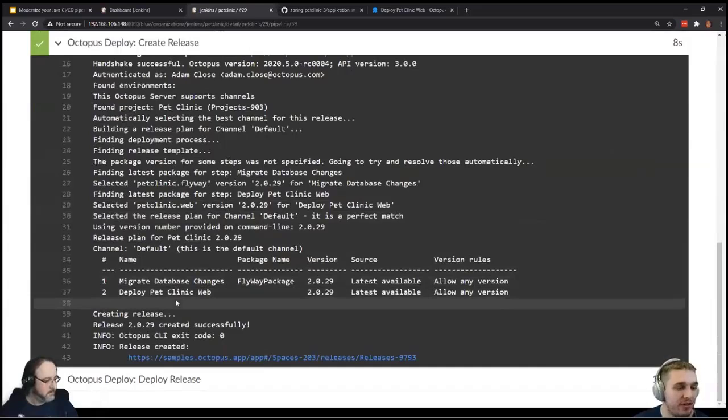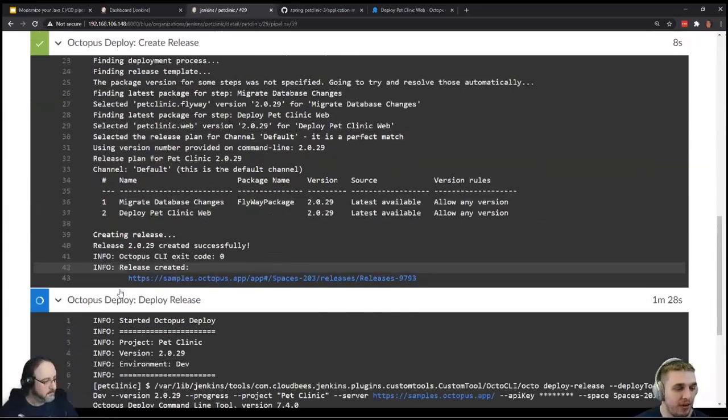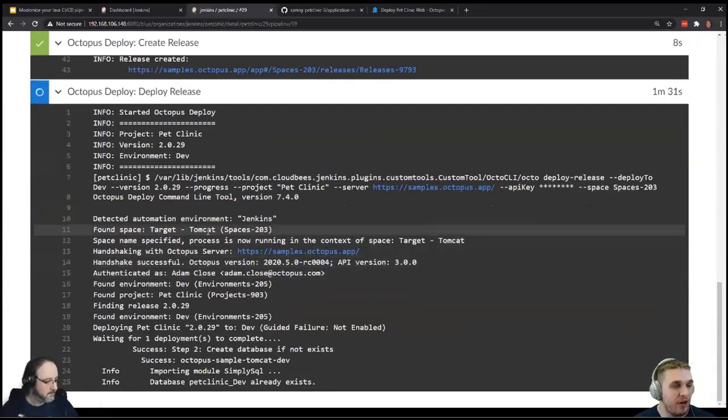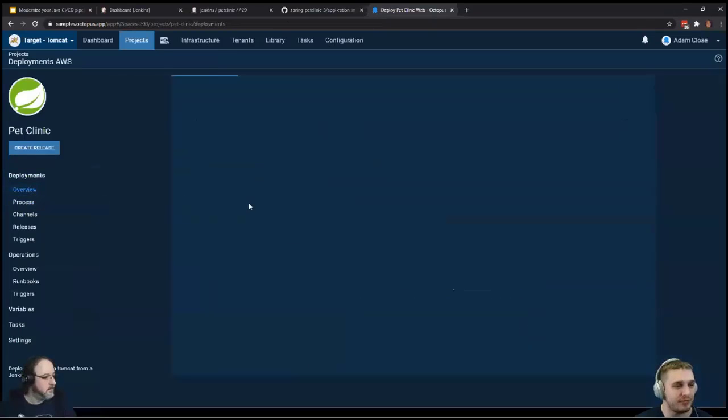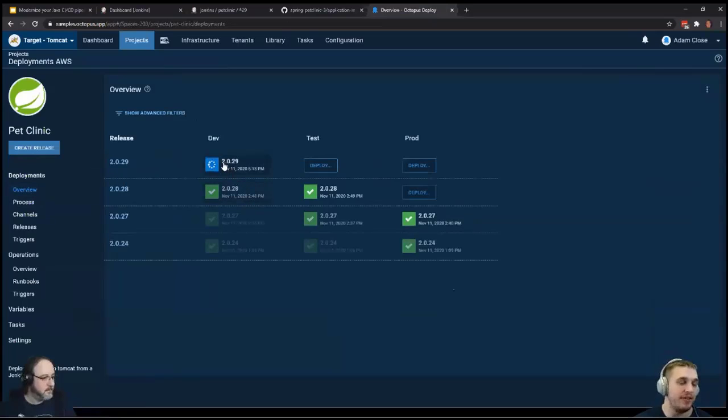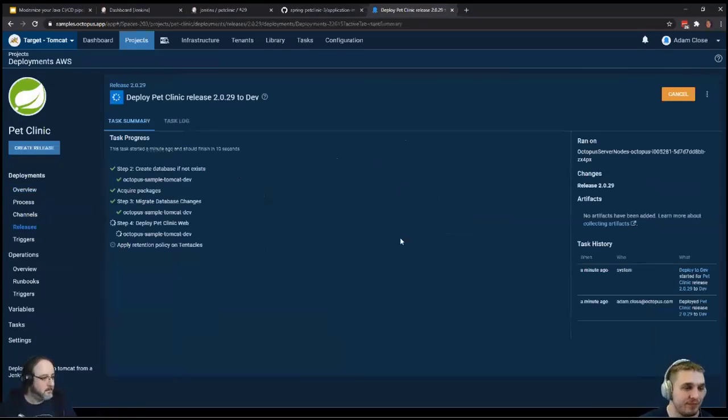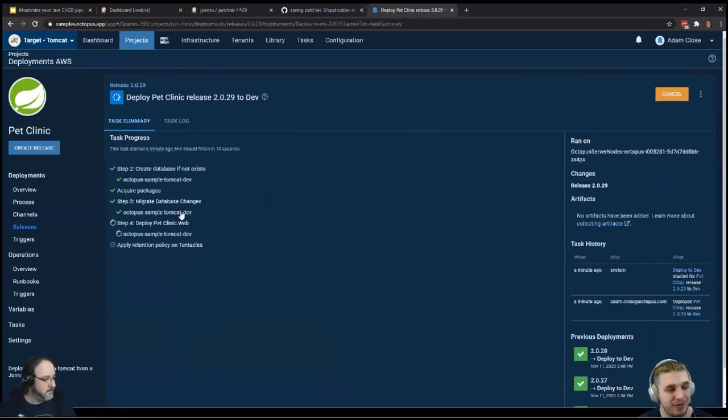We can see the packages it's using. And next is going to deploy the release. So we come into here. We can see all the steps that it's going to run through. If we jump over to Octopus, we can see in Octopus it's created a release 2.0.29, and it's applying that out to development. You can see it's run through those steps. It's just currently deploying our petclinic web application out to Tomcat.